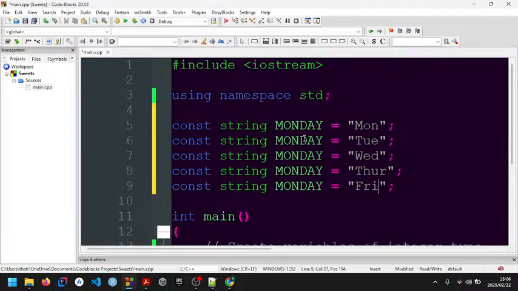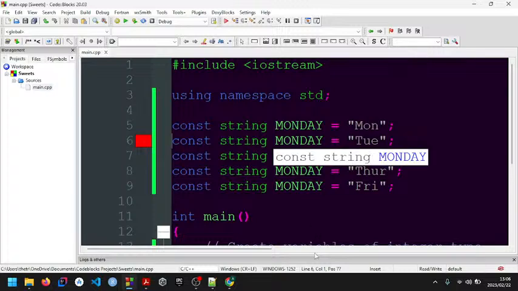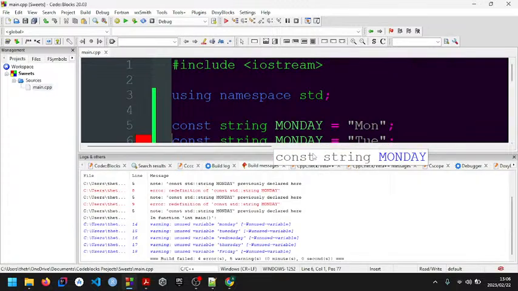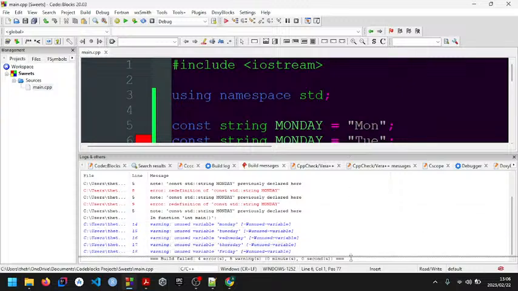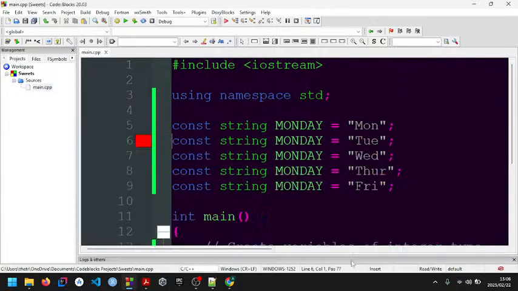So there are my constants, but I'm not done yet, because one thing about programming: if you name things exactly the same way, it's going to show you an error. So if I try to build this, I don't want to run it, I just want to build. You see that it already shows me an error. It says redefinition. That means you are creating it again. It's not allowed. It has the exact same name.